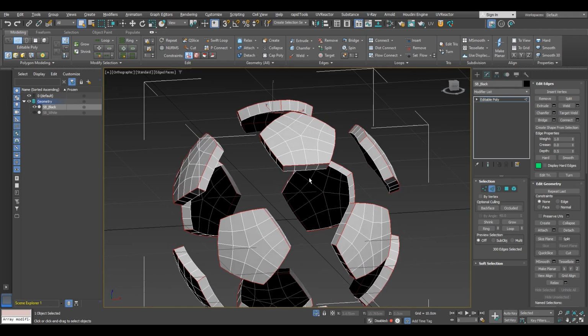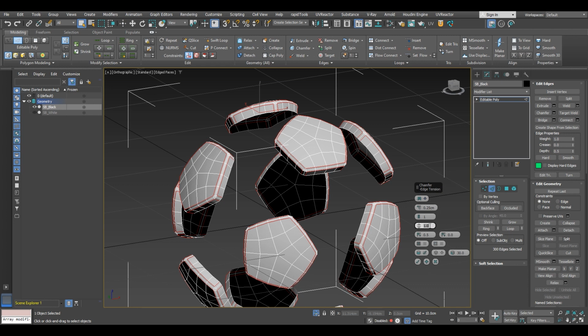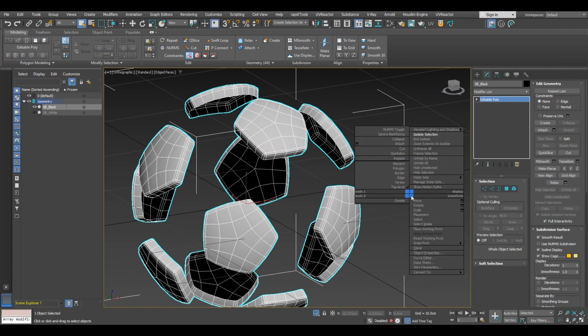Once we have the desired selection of edges, we can proceed with chamfering. To do this, navigate to the Edit Edges rollout in the Modeling panel. Look for the chamfer settings and click on it. In the chamfer settings, select the Quad Chamfer option. In the Edge Chamfer Amount parameter, input a value of 0.25 cm to determine the extent of the chamfer. Additionally, adjust the chamfer tension to 0.5 to control the smoothness of the chamfered edge. After taking these adjustments, click OK to apply the chamfer. Once done, convert the object to editable poly and exit the isolate mode.